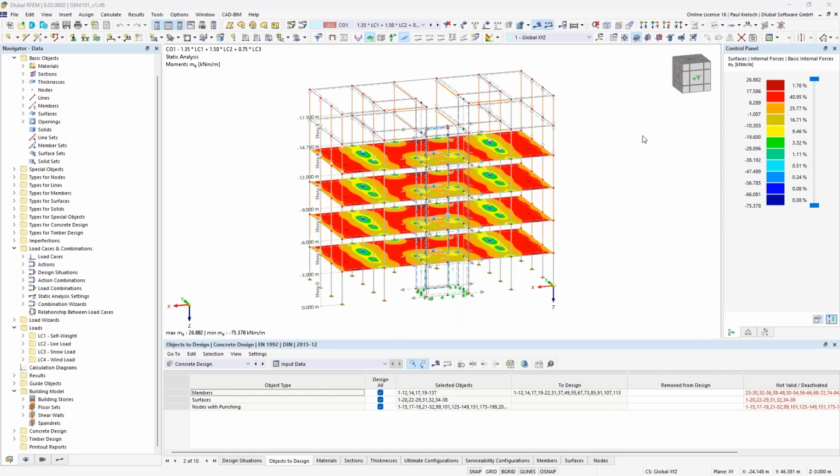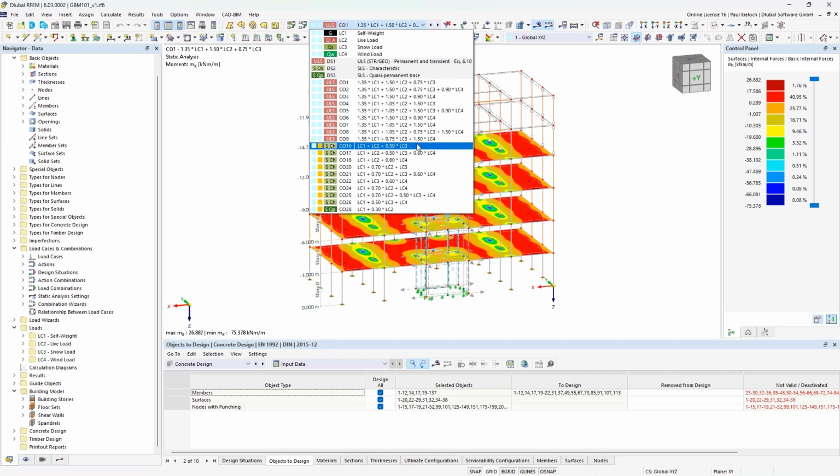Before I start with that, I will just lose some words about the changes on my file compared to the last state of Bastian. I have just added some combinations here with characteristic design situations and quasi-permanent design situation, just for being able to perform the serviceability limit state design checks in the concrete design add-on. So that is a change compared to Bastian's latest state.